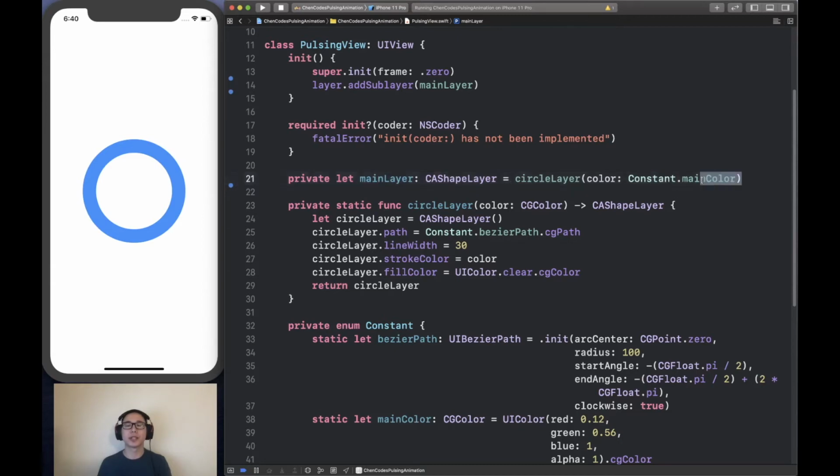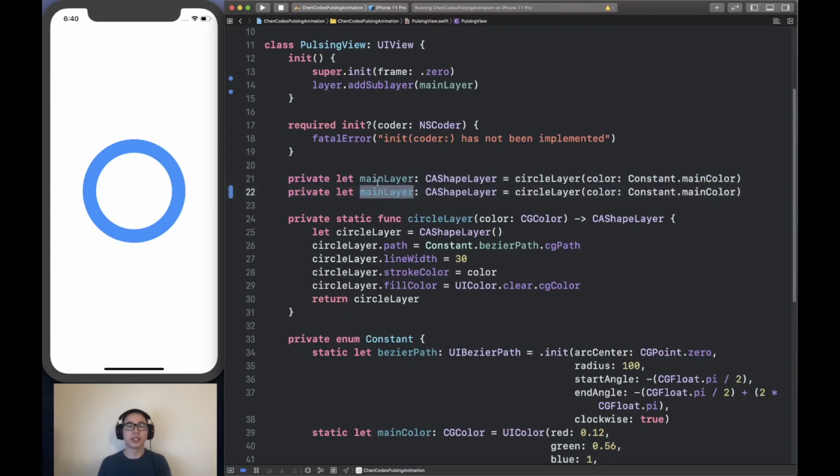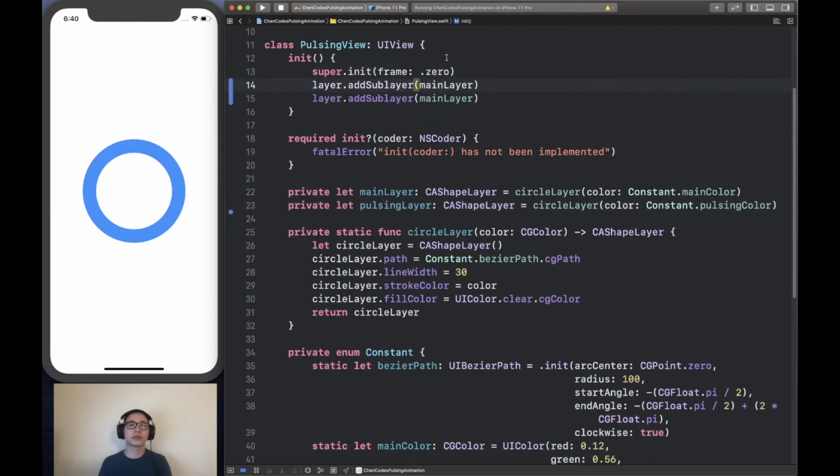Then for the pulsing layer, we can go ahead and copy and paste this and then change the name to pulsingLayer. And then we can change the color to pulsingColor. And then we'll need to add this layer. Now if we build our app, you'll notice we don't see any difference yet, and that's because we've put our pulsing layer behind the main layer.